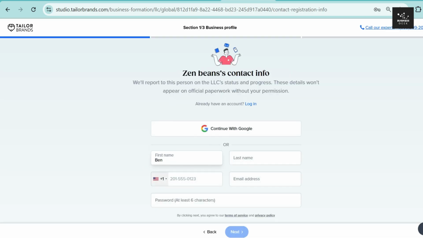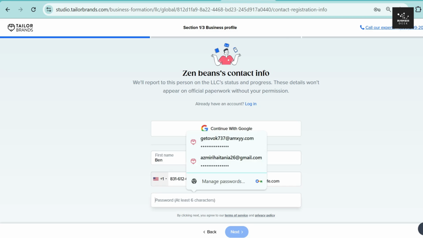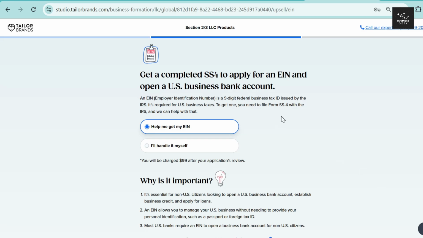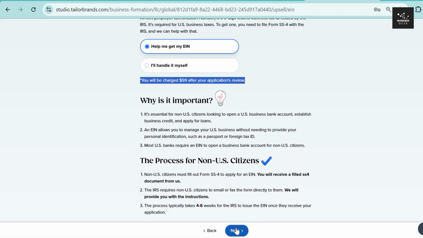You then want to fill out your basic information: your name, last name, phone number, and your email address. After you've done that, you click Next. Tailor Brands will offer to help you get your own EIN, so if you do need help getting your own EIN, you will be charged $99 after your application is reviewed. After you've chosen, you can then click Next.